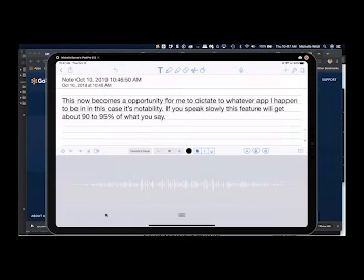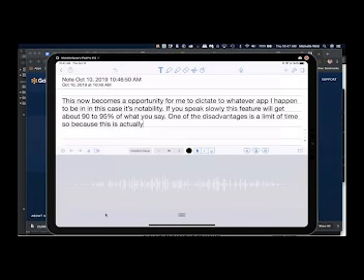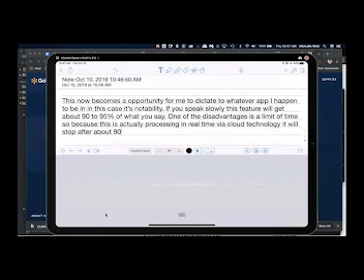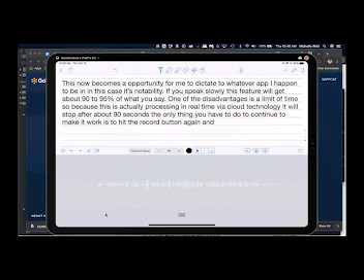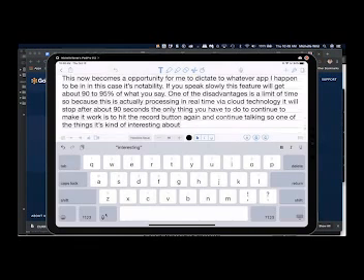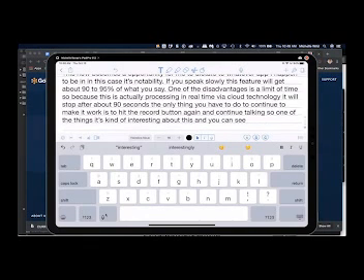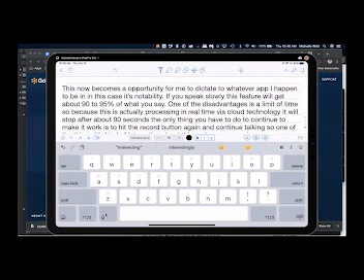One of the disadvantages is a limit of time. Because this is actually processing in real time via cloud technology, it will stop after about 90 seconds. The only thing you have to do to continue to make it work is to hit the record button again and continue talking. You can see it's continuing to record.